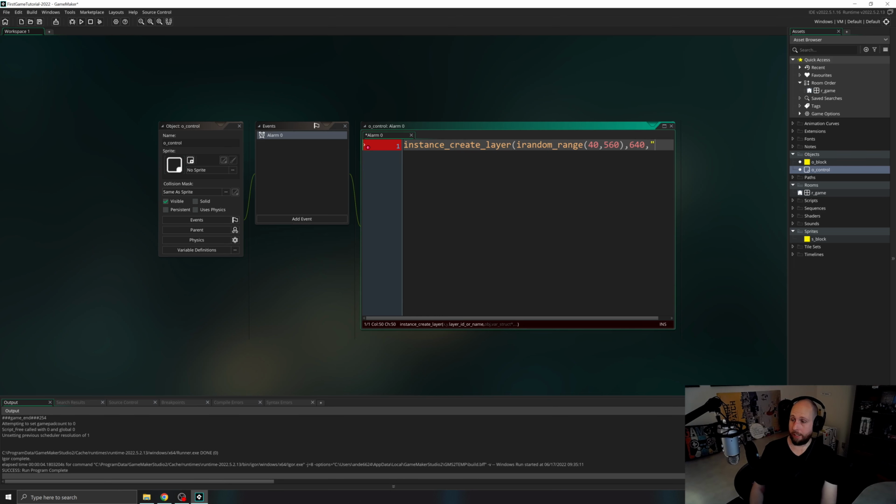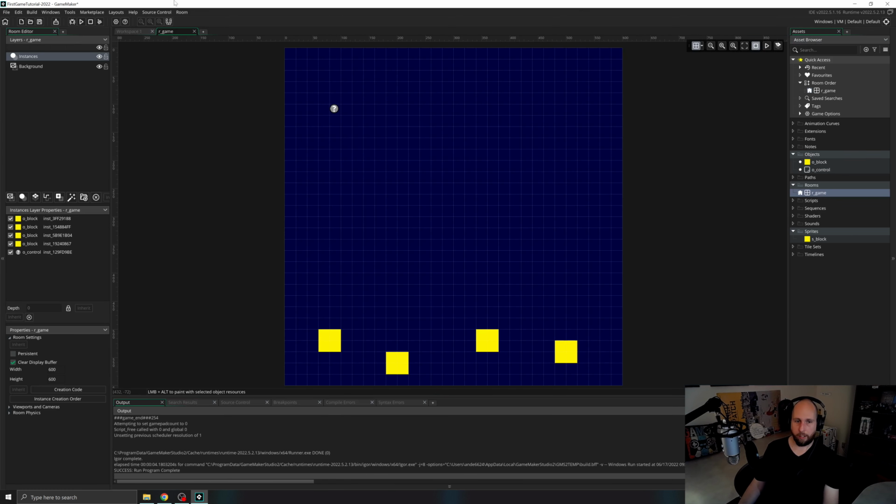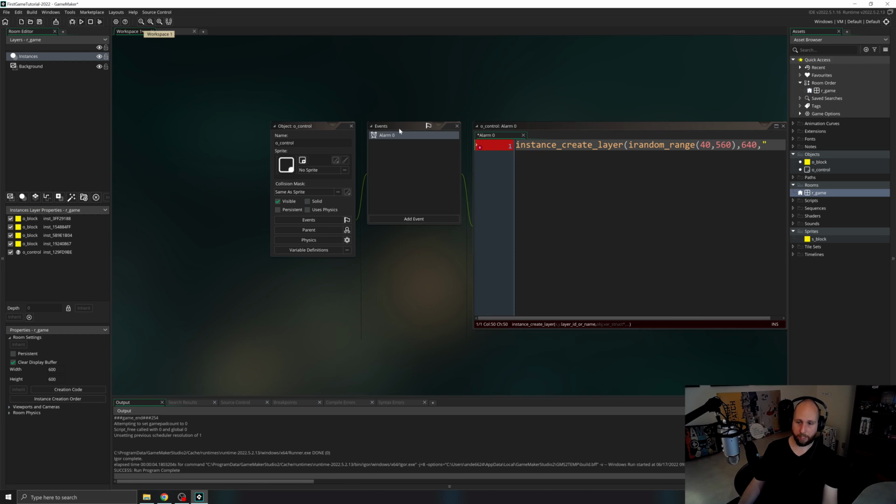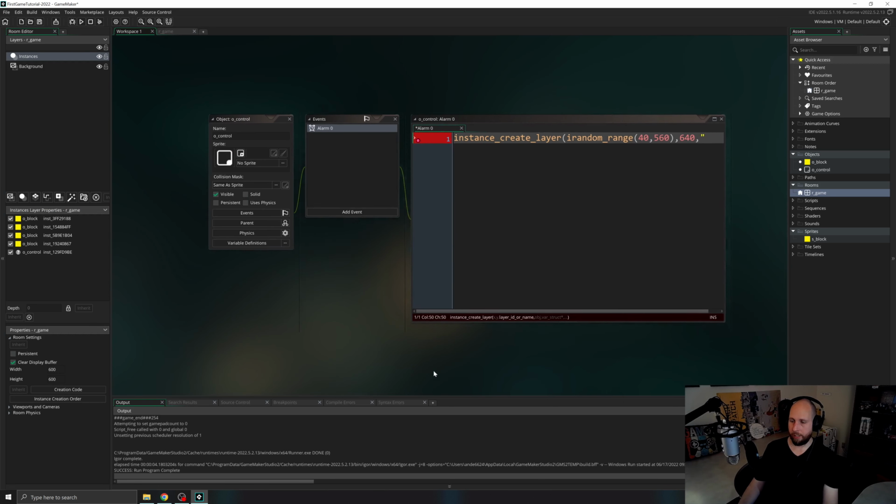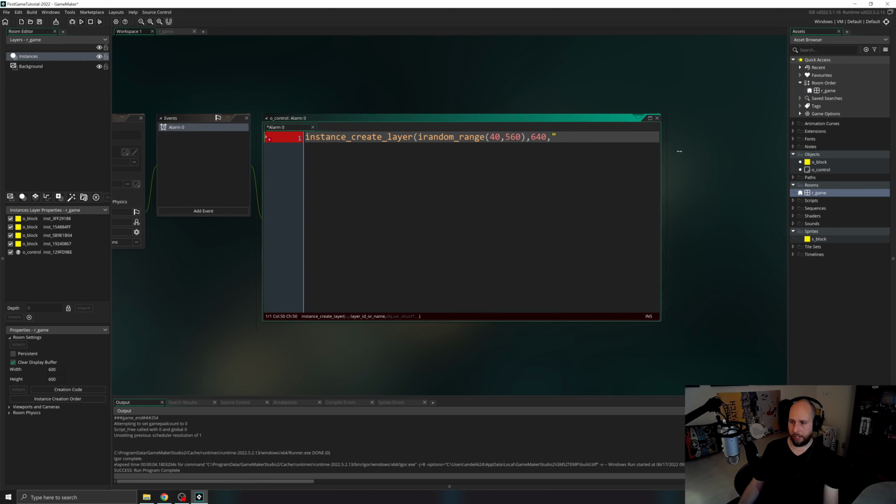which layer it needs to be created in. Now in our room, we have only one instance layer. We can create new instance layers right here, but we only have the one, and this layer is called instances. We could call it something else, and we will later in this tutorial series. But for now, let's just use instances. That's the layer we want GameMaker to create this instance of an object, quotes, end quotes, comma, and which object to create an instance of, which is o_block.